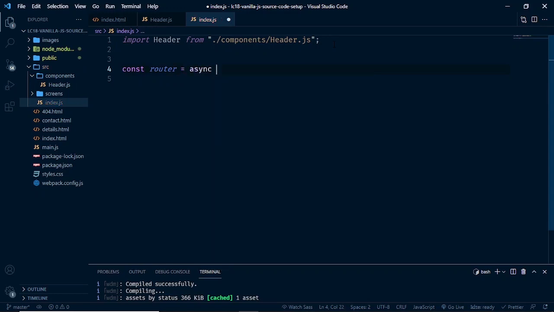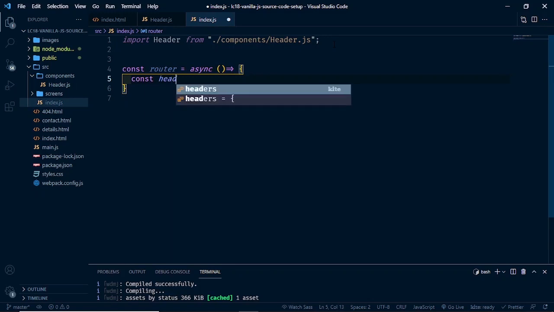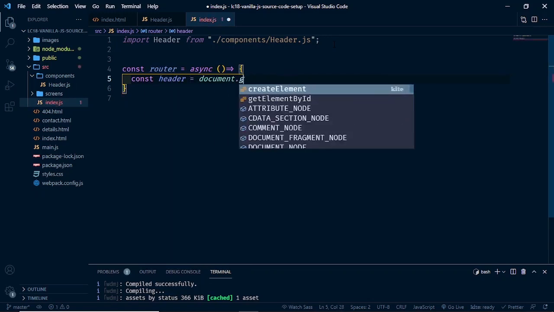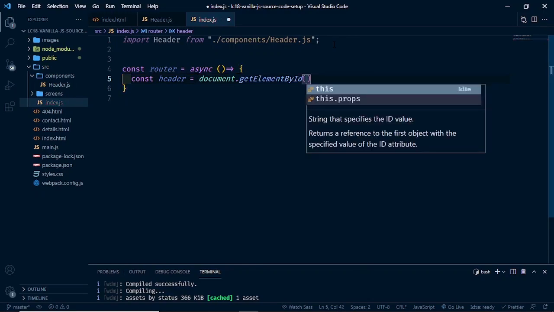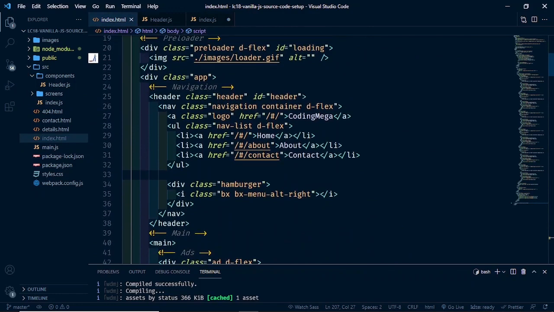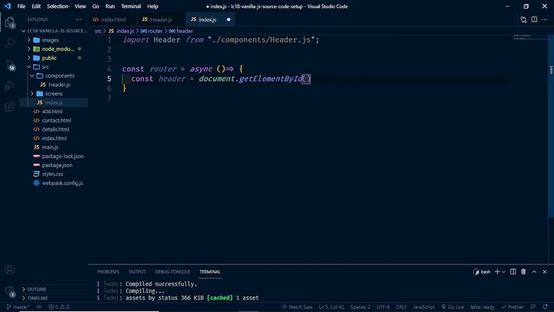Here let's simply get our header, and we say document.getElementById. And if you go to index.html here and scroll to header, let's look for it. You can see the header, we have this id which is header. So this is the id that you are getting. So go to index.js and let's put that id there, header.